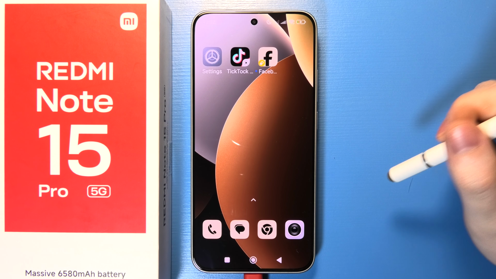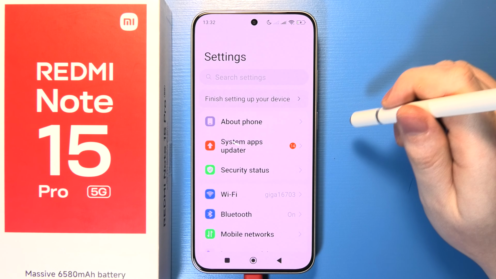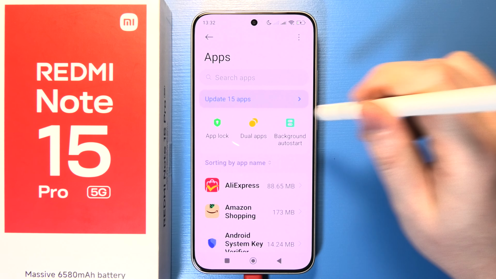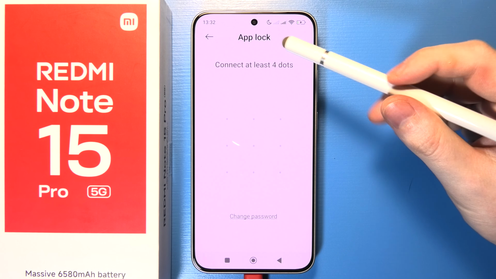To set up app lock on Redmi Note 15 Pro 5G, first of all, we'll need to launch our settings. Next step is to scroll down, and here we want to select the apps. Now navigate to the app lock, then click on turn on, and that way you will see a password.